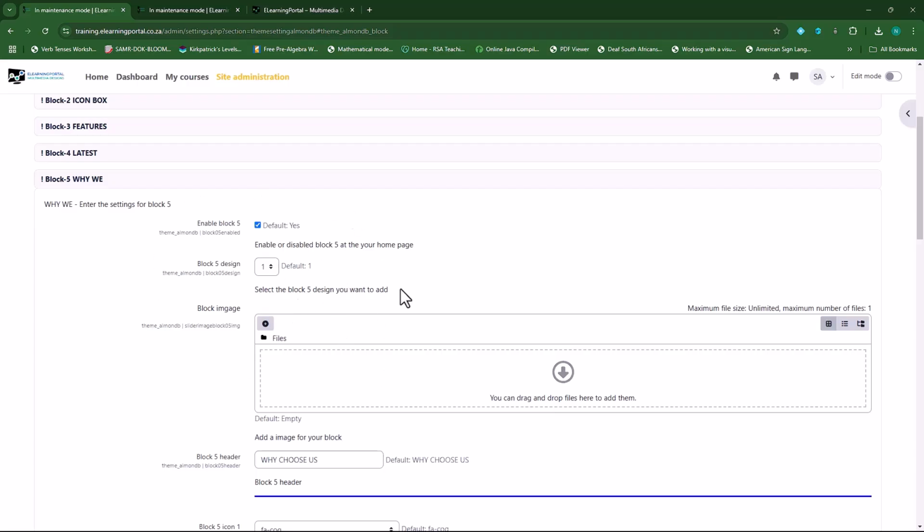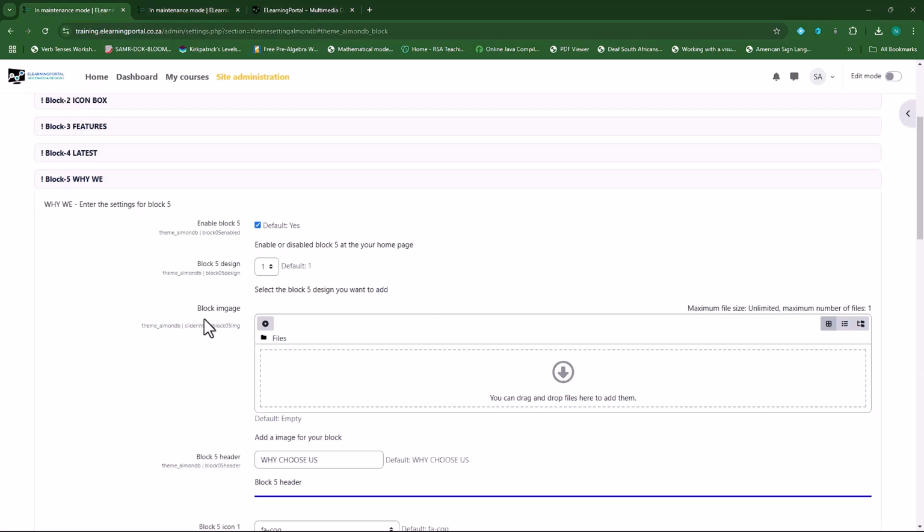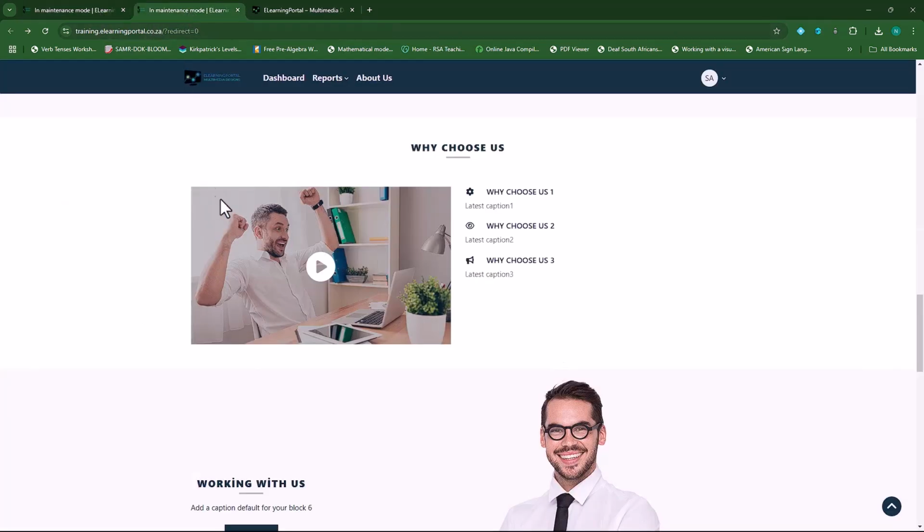So let's look at this block on the home page. You'll see that there we have an image of a person that's excited about something. We can replace the image, and then we have 1, 2, 3 headers and then captions. So we can change that. So the block image, it's this image here.